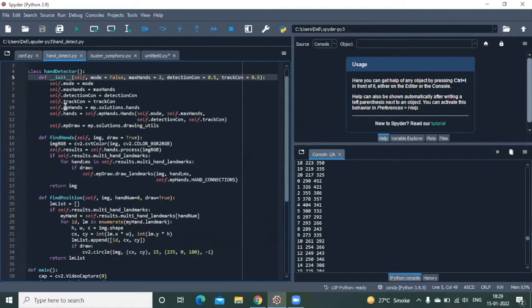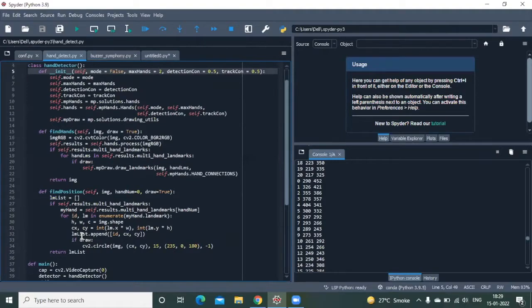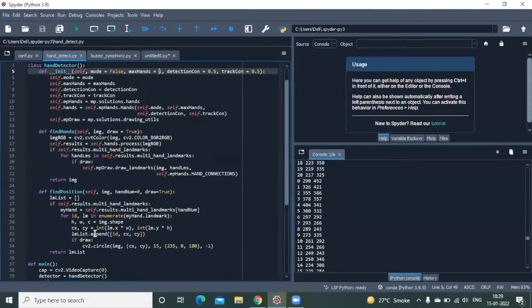And again, we would just import the mp hands solutions. We would just track our hands, which I have shown before. And then you would create 2 functions, one for finding the hand and the other for the position of the hand. And this we would use for the Buzzer Symphony module.